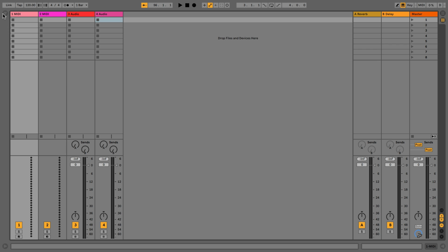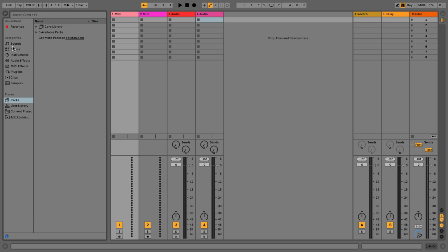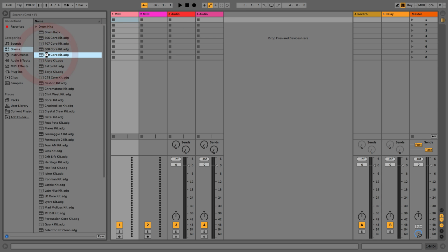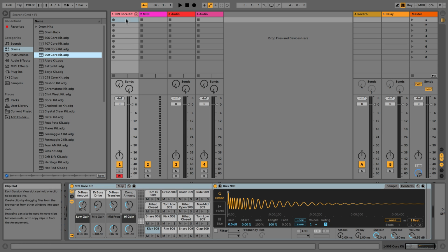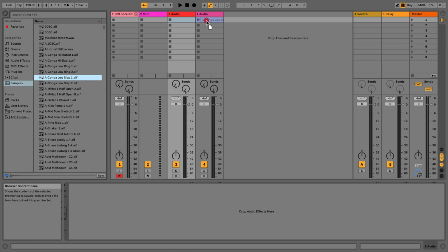So we also have the browser, which is a really important feature for choosing our sounds. So what we can do from here is we can choose what we want to put on our MIDI and our audio tracks just by either double clicking it or dragging it in. So if I just double click, see that's loaded up a drum kit onto this track. We go to samples, see we can preview the sounds here and we can drop that.